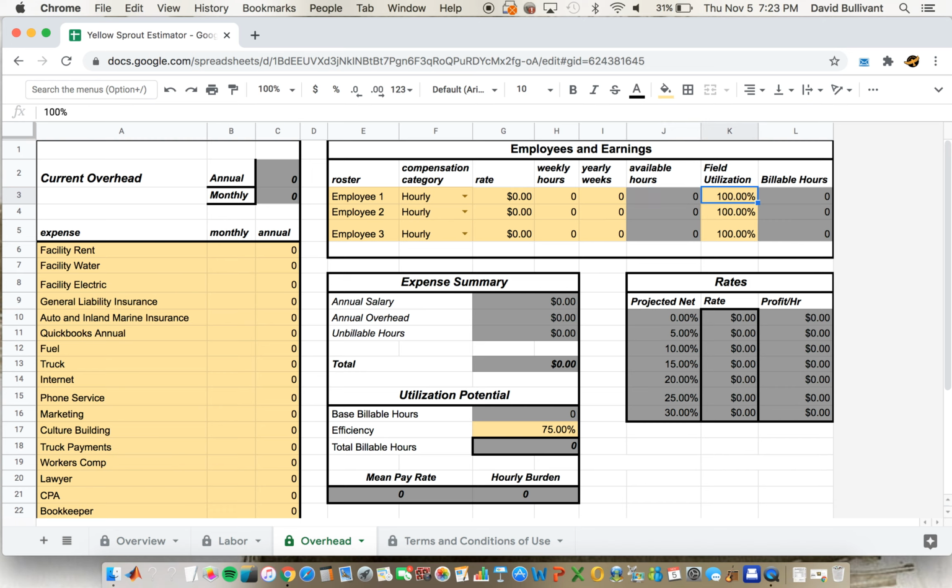Now we have field utilization. So this is not about production rates. This is not to hound your employees. This is more so for smaller employers that maybe each person is wearing several hats and doing an array of different work for the business.